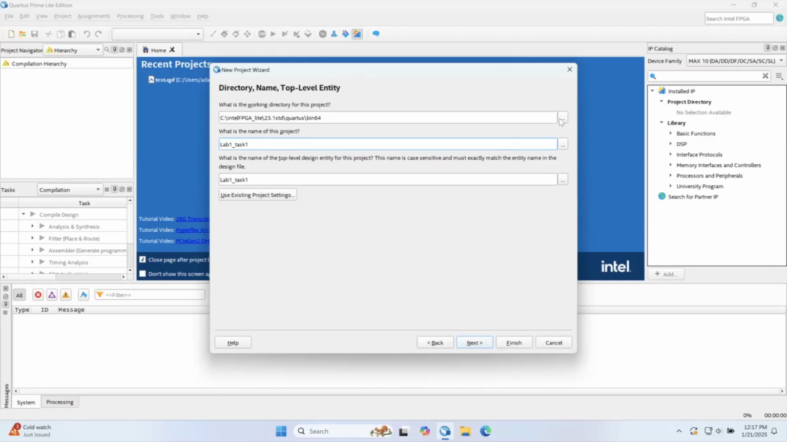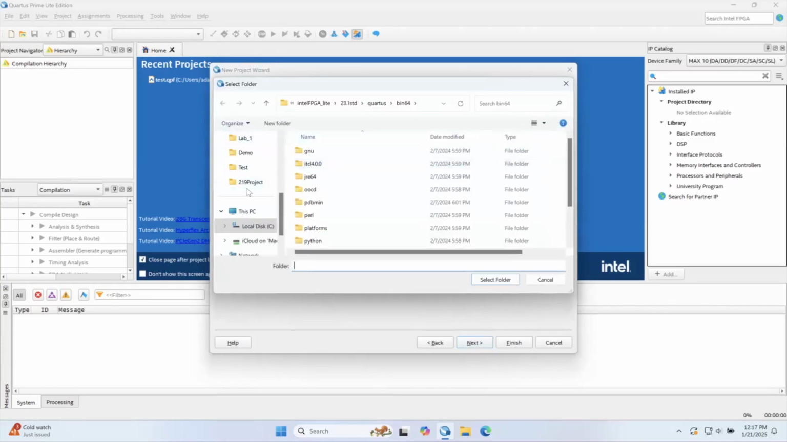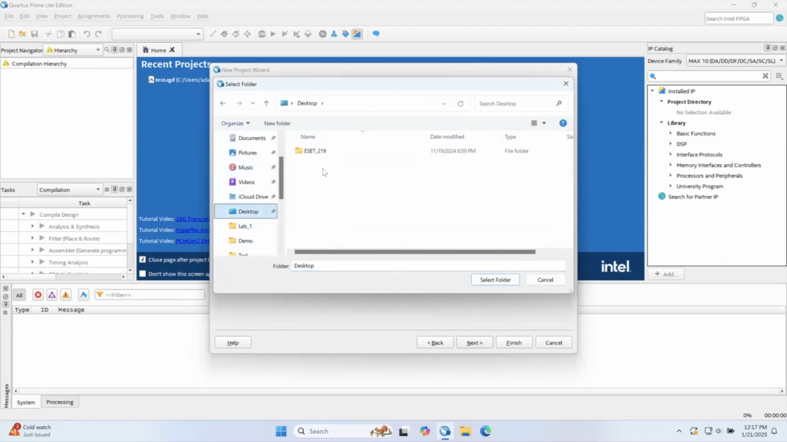Next thing is selecting the right directory. Now, it defaults to this. This is where you actually installed Quartus. You don't want to make changes there. That's a bad idea. So, instead, what we're going to do is we're going to go somewhere else. So, this is just a desktop. I have an ESET 219 folder here, and I have this Lab 1.